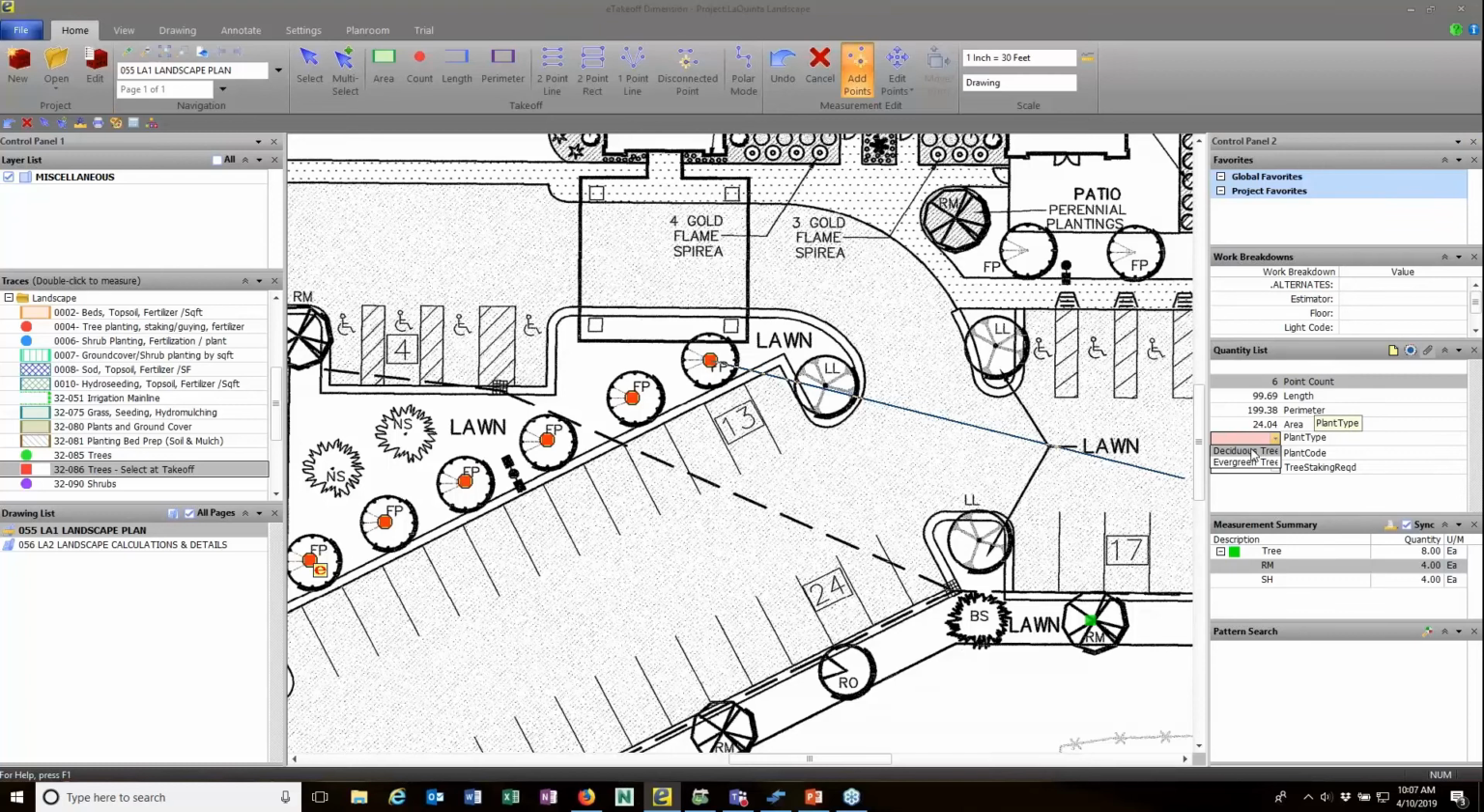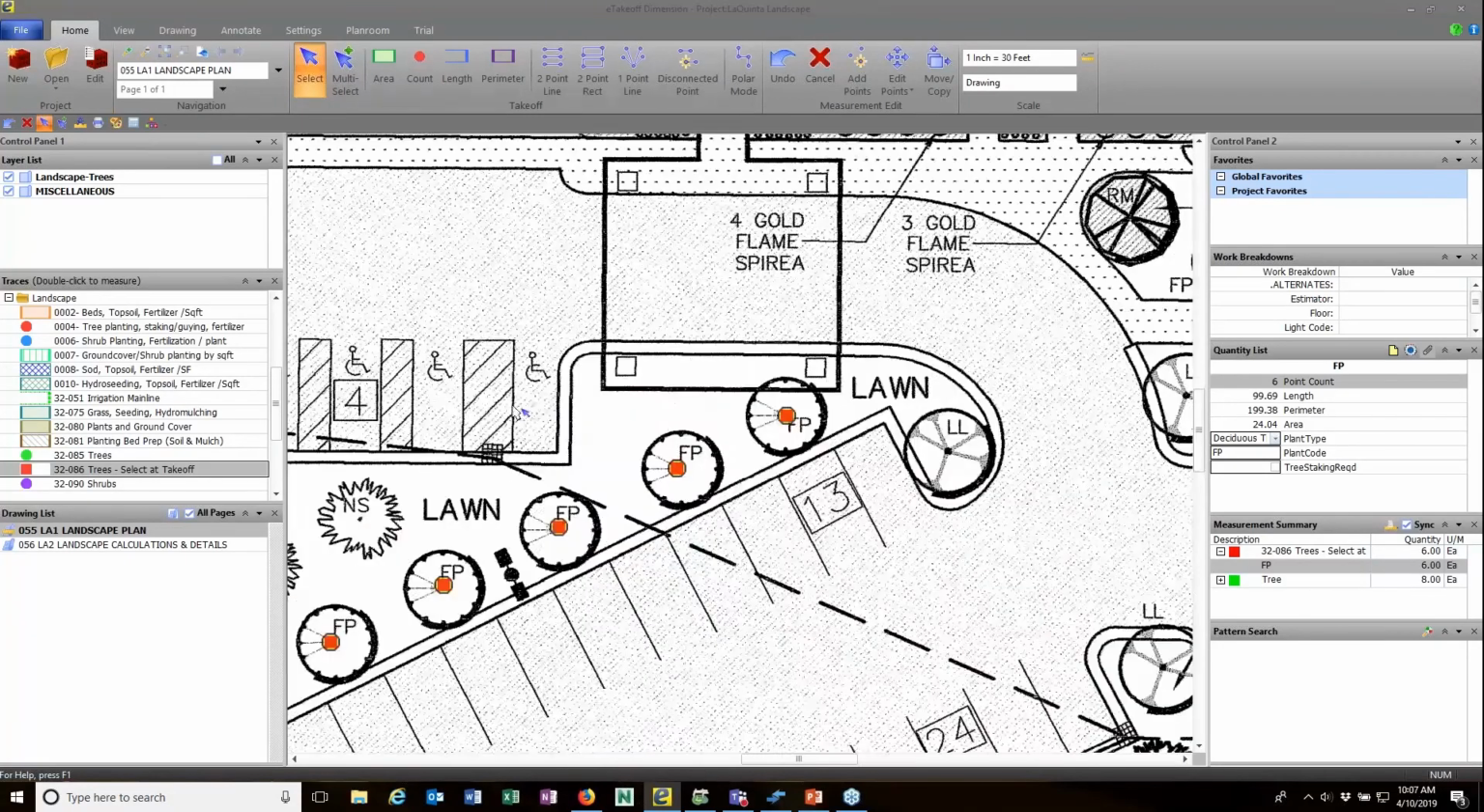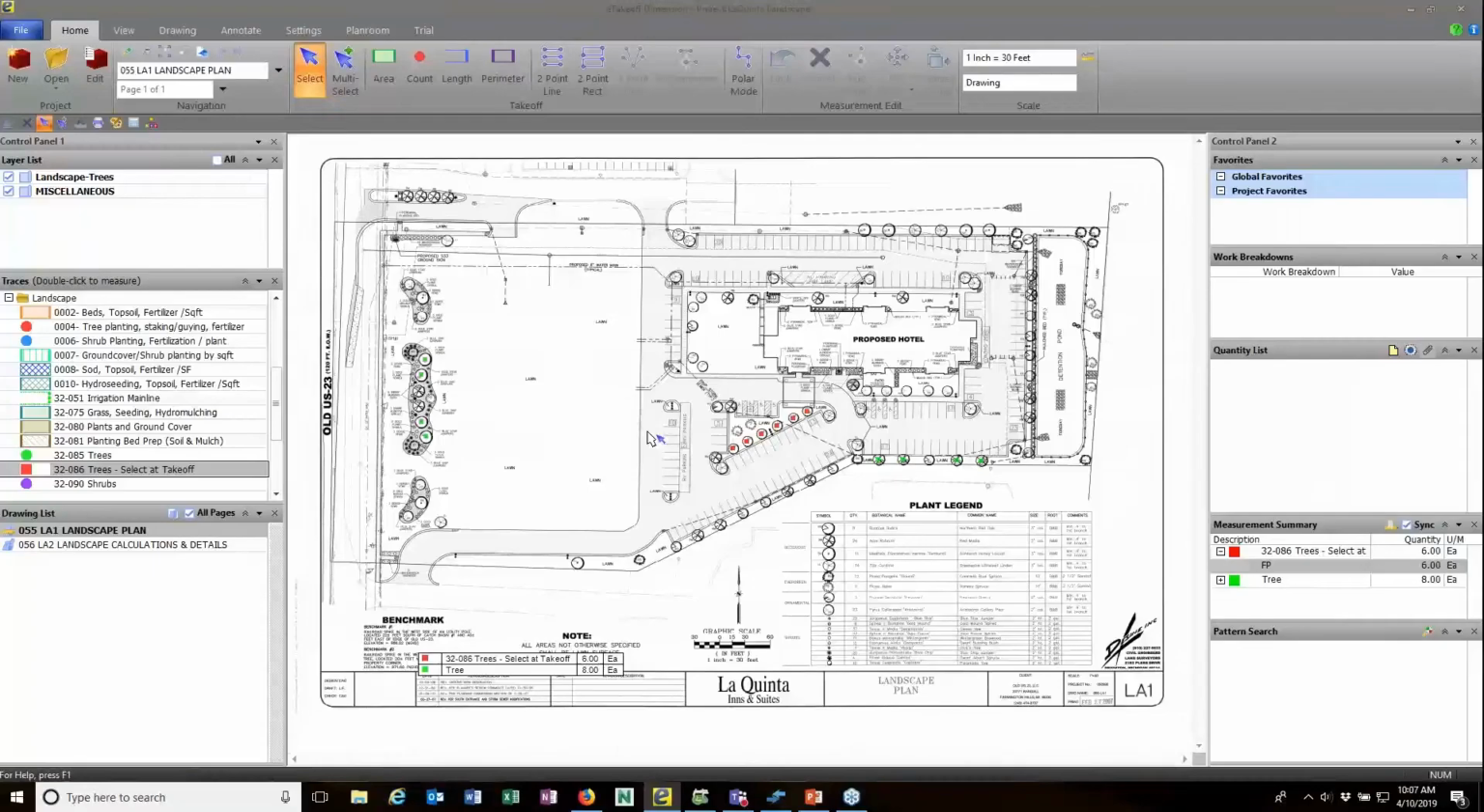That's coming from the extension for this type of tree. And I can say that these are deciduous trees. It's an FP. And is tree staking required? I don't care about that. So now I see this here. All right, so I've got the trees. So I can use this selected takeoff, and I'll show you how that works in just a second. And so just to show you, that's enough takeoff. You know how to do takeoff in eTakeoff.